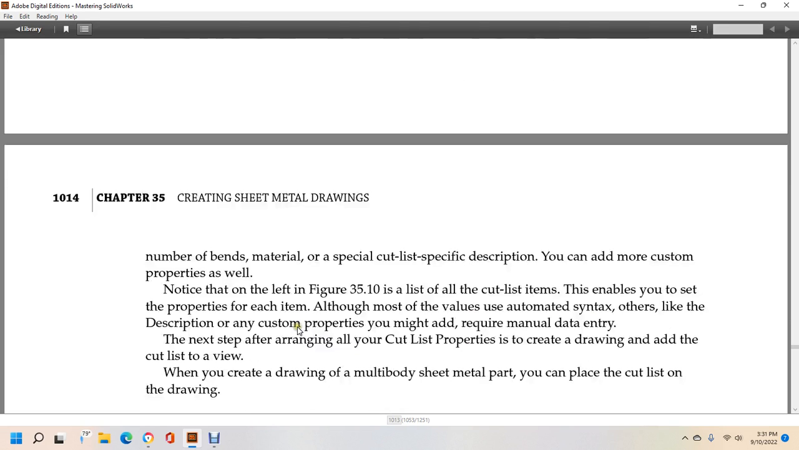Add more custom properties as well. Note that on the left, figure 3510 lists all the cut list items and enables you to set up the properties of each item, almost all with the value of the automated syntax or descriptions. Any of the custom properties you add require manual data entry. Next step, arranging all of the cut list properties to create the drawing.